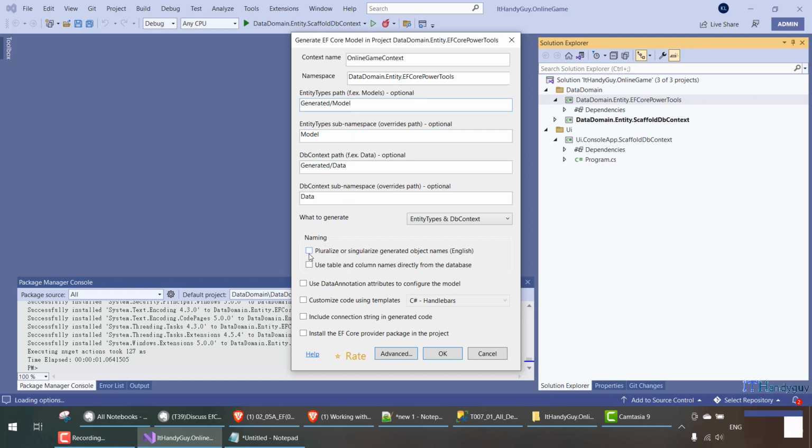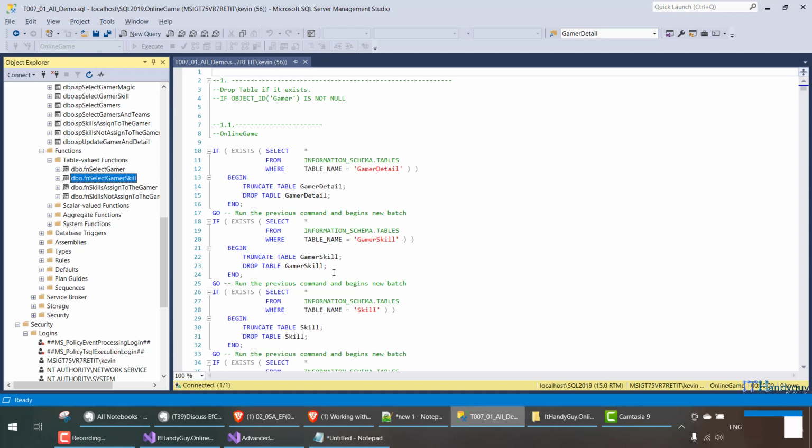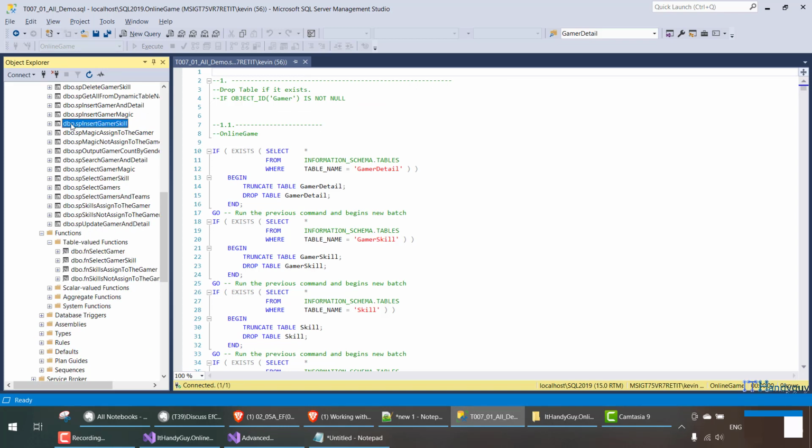And I want to use the pluralized and singularized generated object names. Also here I want to install the package, but the truth is it is already installed. And I also want to include my connection string. With the advanced options, I want to separate my configuration file into another folder, and I want to separate my schema into another folder. In this case, I only have one schema, that is dbo.